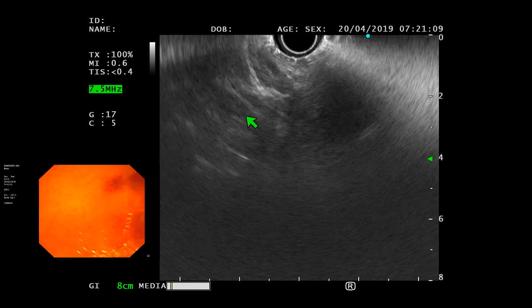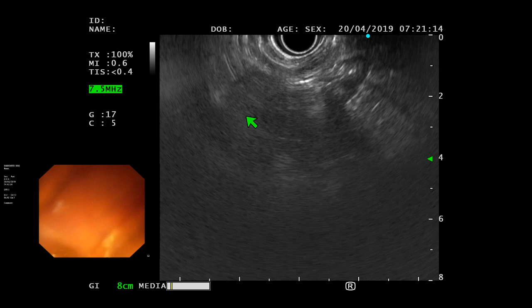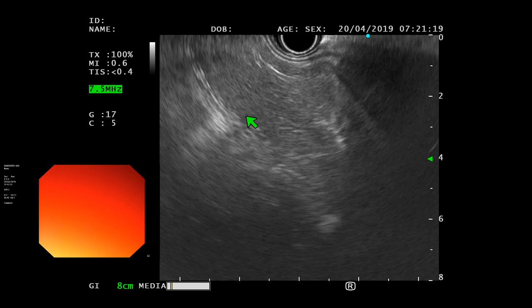Okay, so we're just going to pull back real quick and look at the mediastinum. Let me just quickly take a look just for time, and then I'm going to have you look as well. Maybe I'll do the sampling, and then during that you can look, okay?